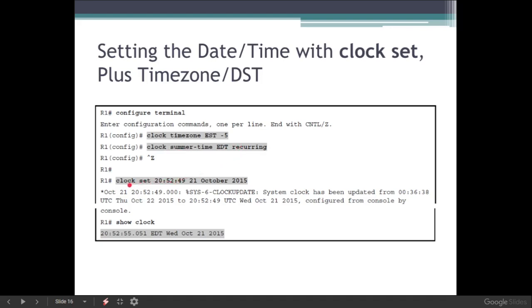And then down here now we're actually setting the time on the router. So we say clock set, and we're using 24-hour time. So 20, which is 8 o'clock, 52 minutes, 49 seconds, and then the date, 21st of October 2015. So we have set the clock here, and then we can do show clock down here to verify that it has actually been set.